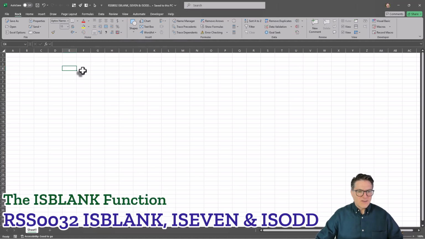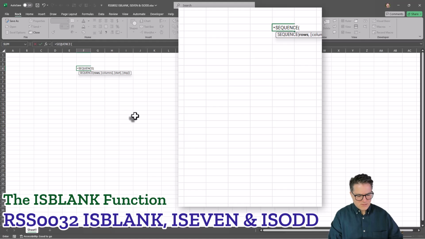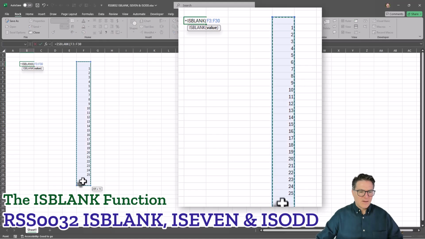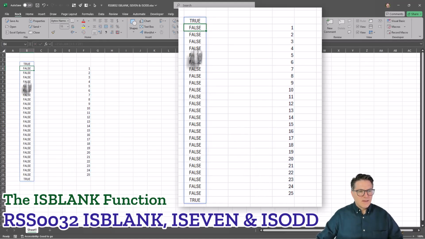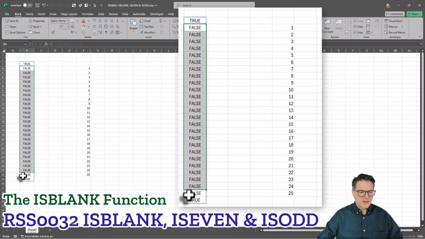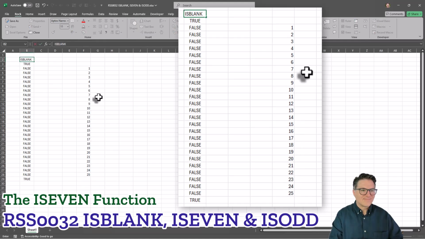So let's put together a list of numbers here. I'm going to say, let's give us 25. This is so straightforward. We're going to look at Isblank. That's true for this one, false for these, and true for that one. So you see how that was Isblank.